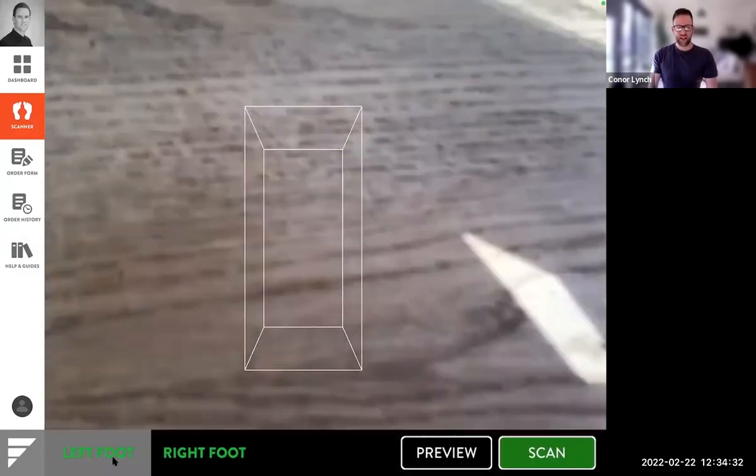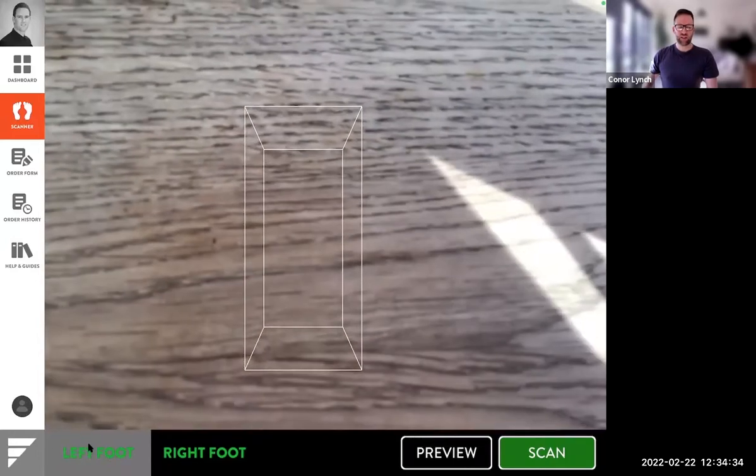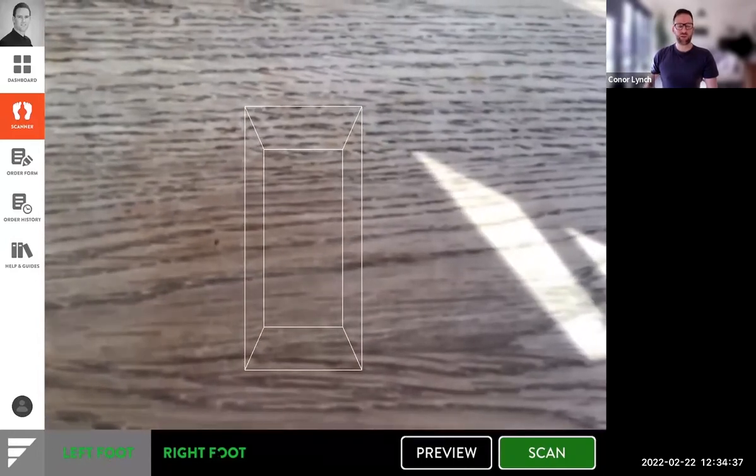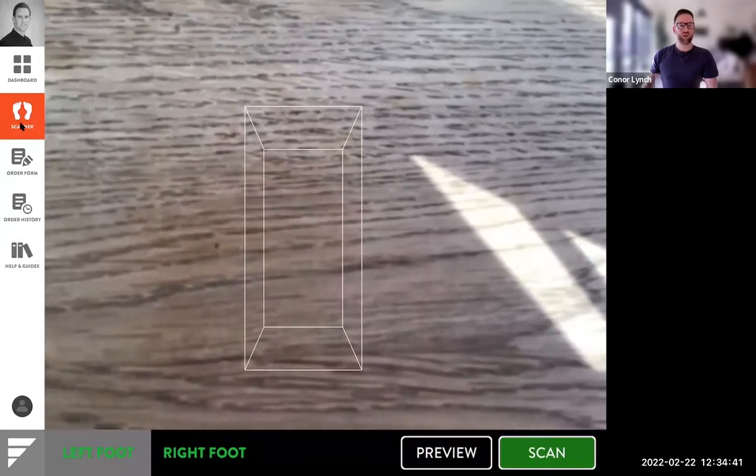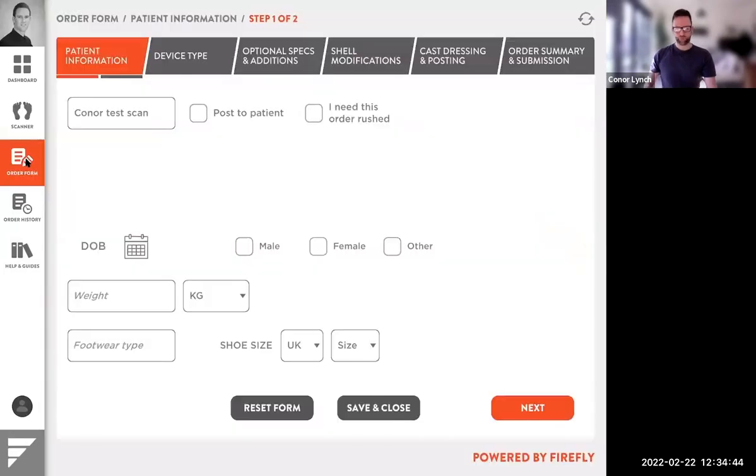Now, because the text on the left and the text on the right, for left foot and right foot, have turned green, that tells me that I have captured data in both those containers. And then I'm going to move down from scanner to order form.